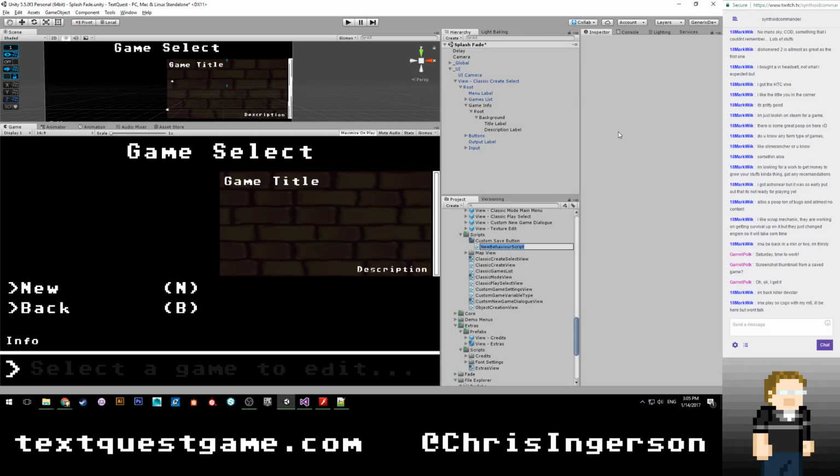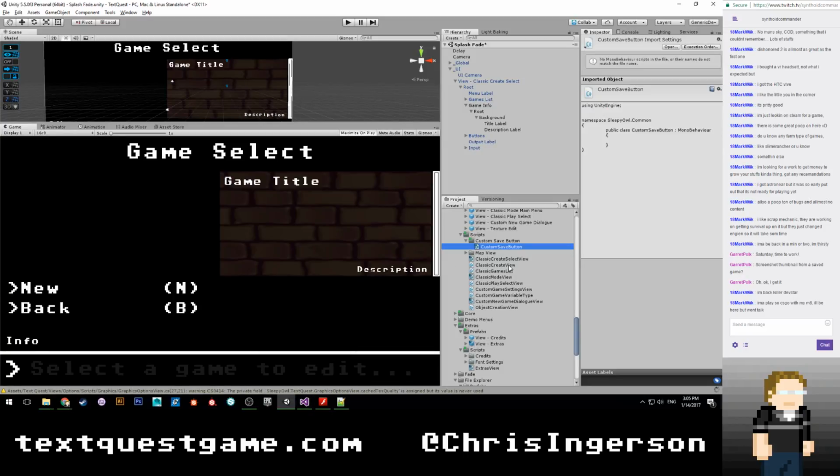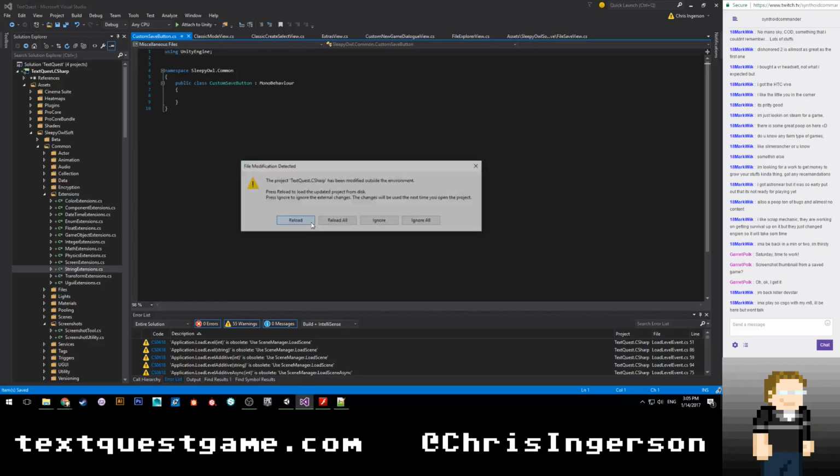Placebo effect. So I'm going to say custom, oh, not Dave, custom save button. Do I want to call it that? Sure. Save game button. I probably should have called it custom save game button, but that's fine, I think. All right. So we're going to load this up. Hit reload.